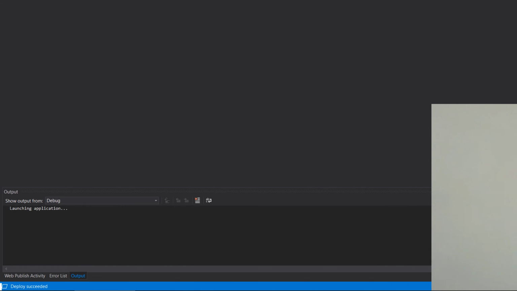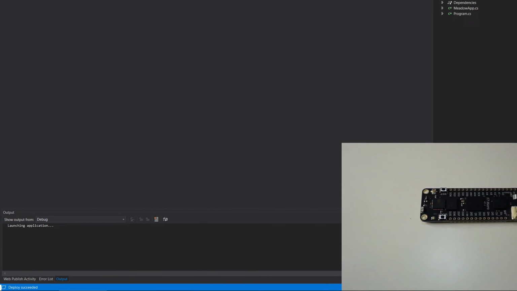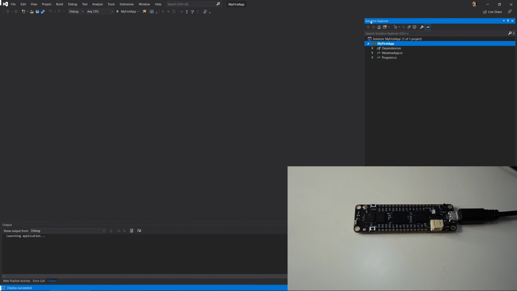And now this is your first time deploying an app with a fresh flash. It will actually write some of those base class libraries, those DLLs that you need for your Meadow application. We're going to look at those in a little more detail in a few moments. But that first deploy could be a little bit longer, a couple minutes.